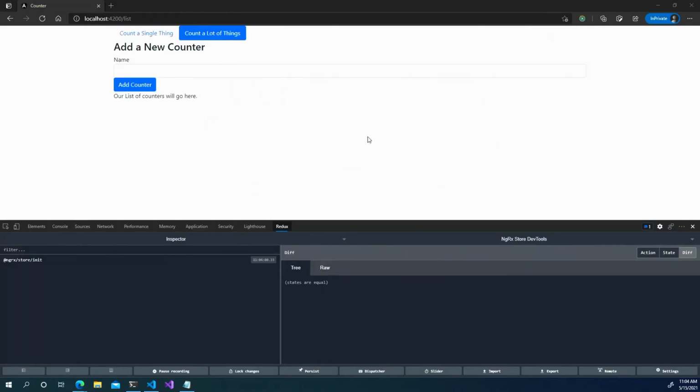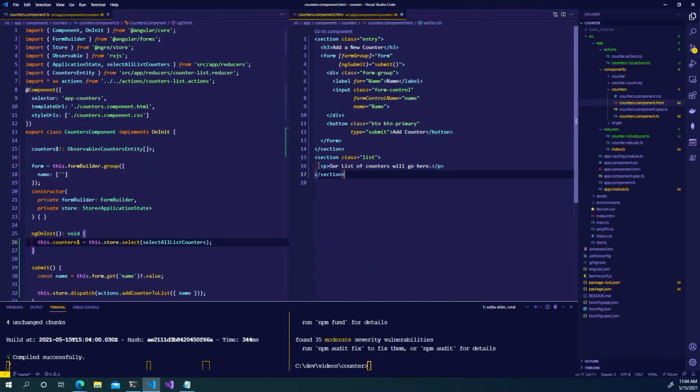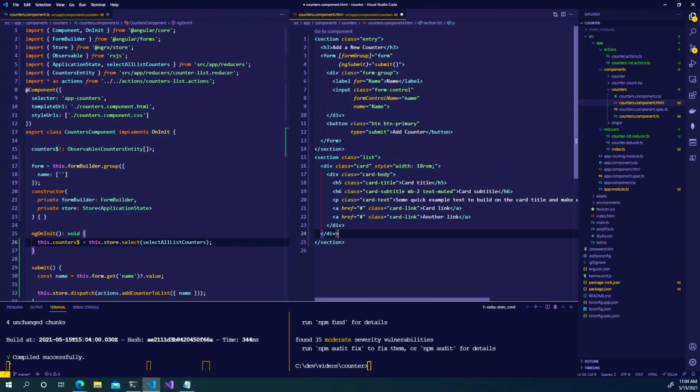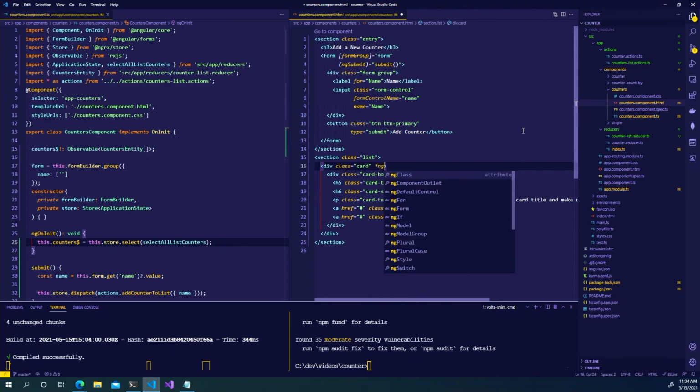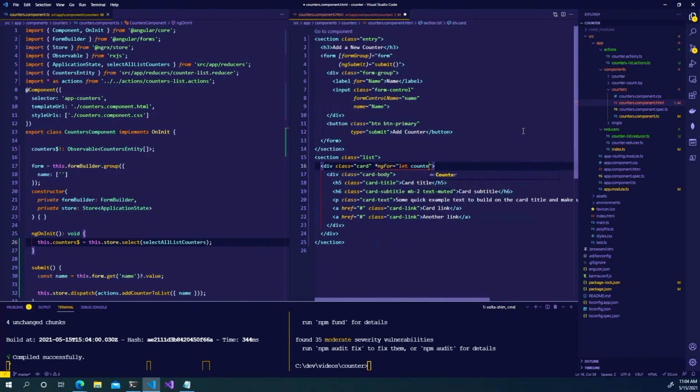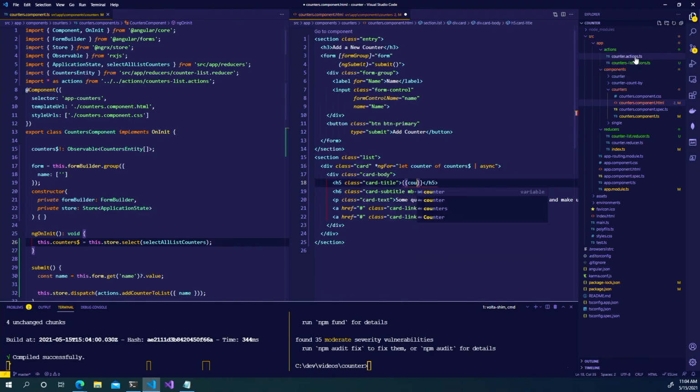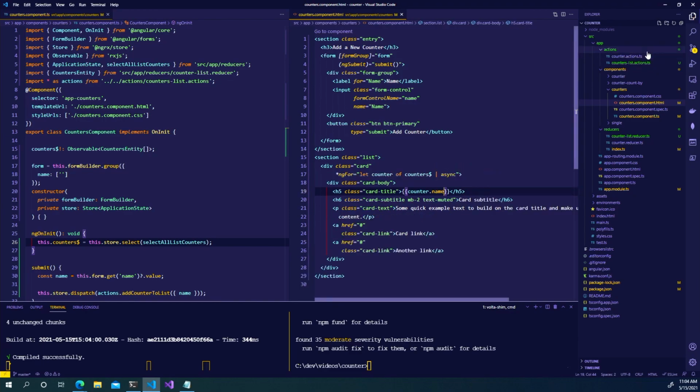Copy that and back in our project, paste that in there. Get rid of some of the demo specific styling they added. And then for the card title, we're going to show the name of that. So we're going to repeat this card one time for each counter of our observable of counters. And again, once you get trained with that $ thing, you know you always add the async pipe. So here I'm going to show the counter's name, and then maybe in the subtitle here, I'll show what the current value is.